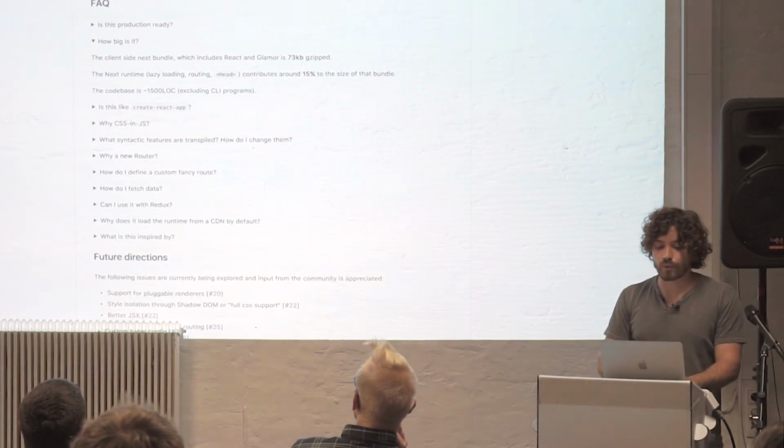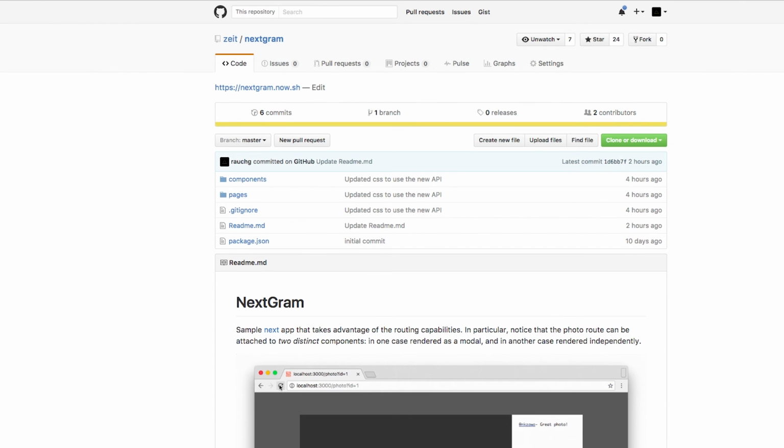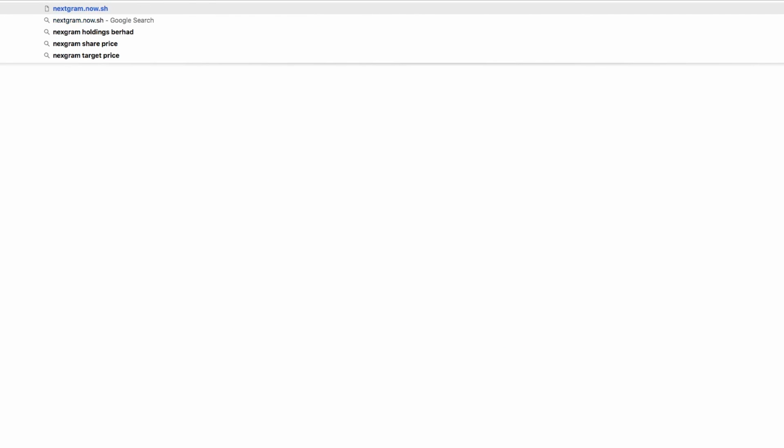There's a very interesting project called Nextgram. What Nextgram does is it plays with this degenerate case of routing, where I have a demo here. There's a routing scenario where you boot up a route that says photo, ID 3 in this case, but then when you server render it, it looks completely different. And we wanted to make sure that our routing was flexible enough to handle this, and of course it is. And then there are a lot of scenarios for what happens if you go there and you come back, it needs to match.